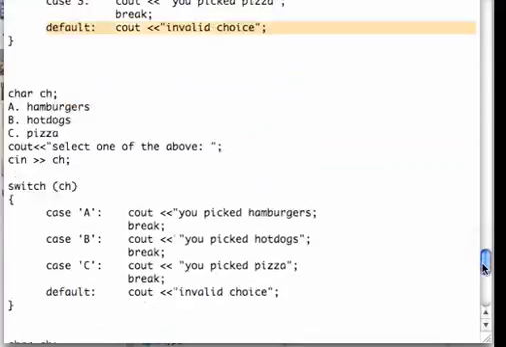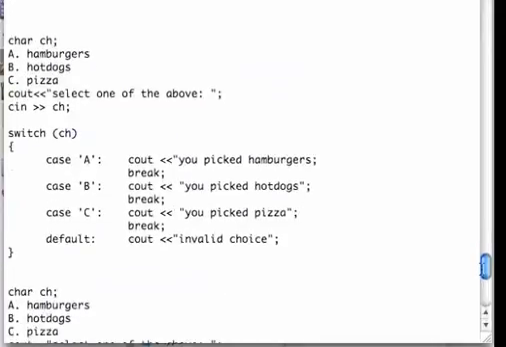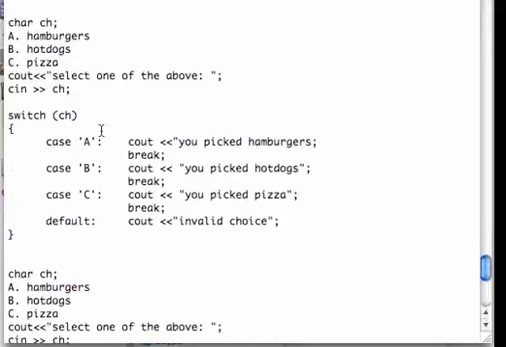Now what would happen if my choices were A, B, and C? Then I would need to change my variable to a char. I would ask my questions, and then I would have switch ch, and what are the possibilities? Case A, case B, and case C. Notice I put the A in single quotes because it's a character, the A, the B, and the C. So anything that follows the case are the potential choices from the menu.